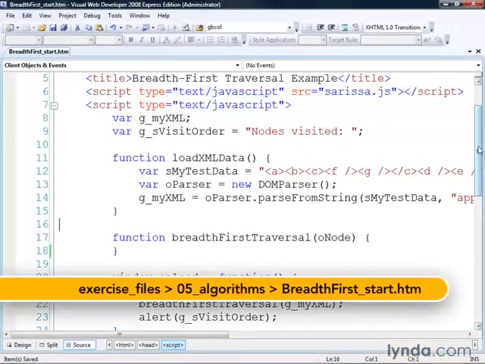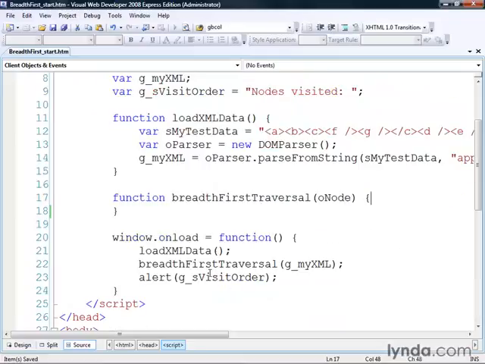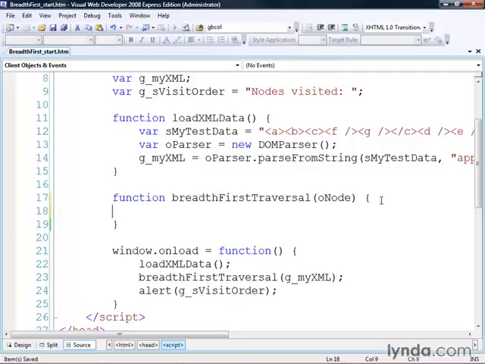Okay, so here we are in the code for the breadth-first example, and you can see it's the same code that we looked at in the depth-first example. The difference is that the function name is changed, but everything else is the same. The sample document structure is the same, and I'm including the traversal library so I can do this cross-platform. So this is the function we need to write here. The load XML data is going to load our sample document structure using the parser, and after this function gets finished, we're going to display an alert with this string in it. Okay, so let's write the code.